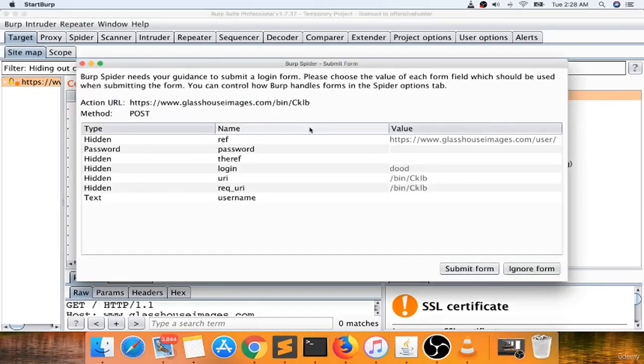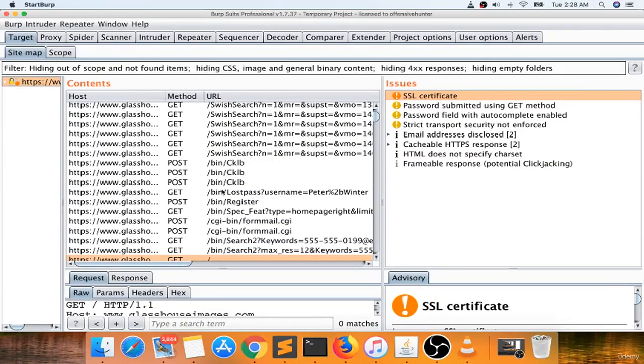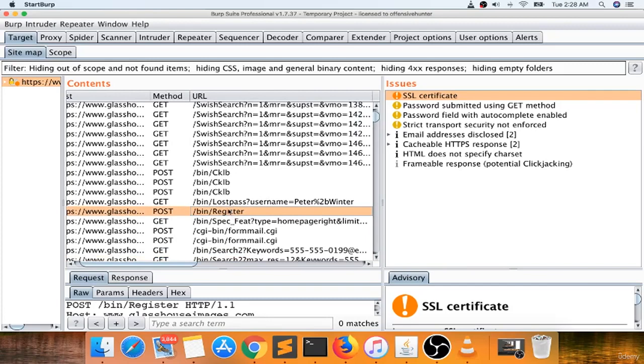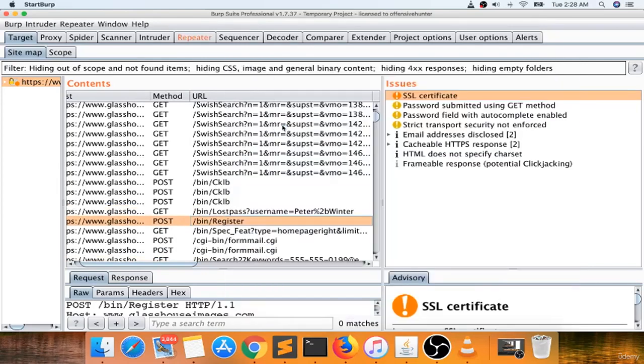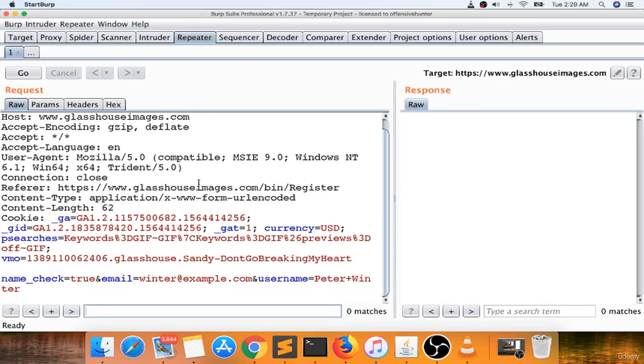I'm just this, there's a bin cklb. Okay, anyway, it's not only bin cklb or whatever. Yes, there's a bin register also. Let's try over that. If I right click and send this to repeater, okay, repeater. Now I can see there are the parameters.